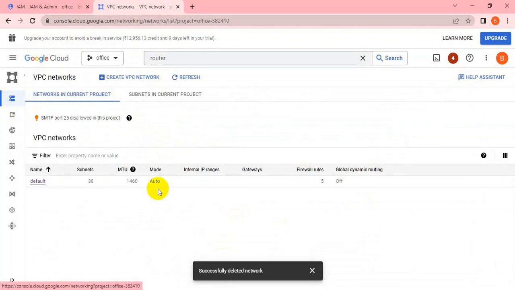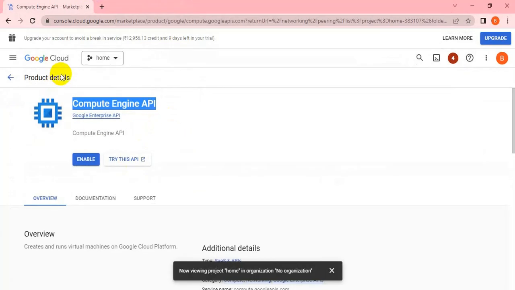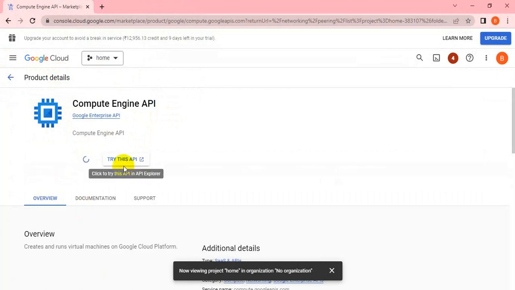So I have opened the VPC network in the office project. Okay, I have to create the network now. If you're opening the VPC, the virtual private cloud network, in the second project, like the home project, it is asking to enable the API because I'm trying to open this VPC network for the first time in this project. Okay, so I just enable the API, so it will take some time to get enabled.